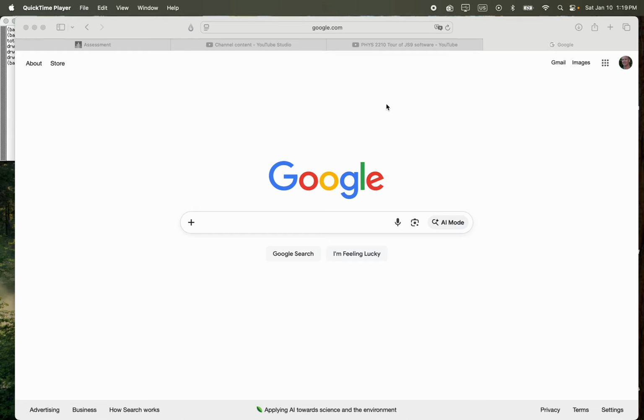Okay, everybody, we're going to go through a quick tutorial for how to use the JS9 software, web-based software, in order to do the image analysis for the mountains on the moon.